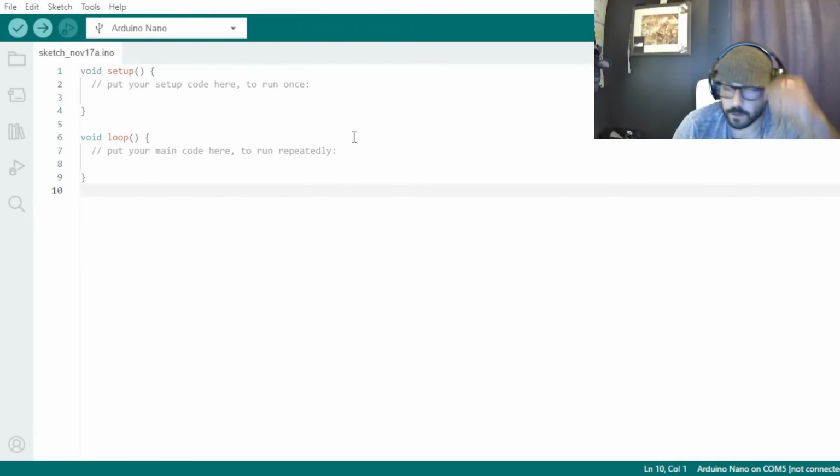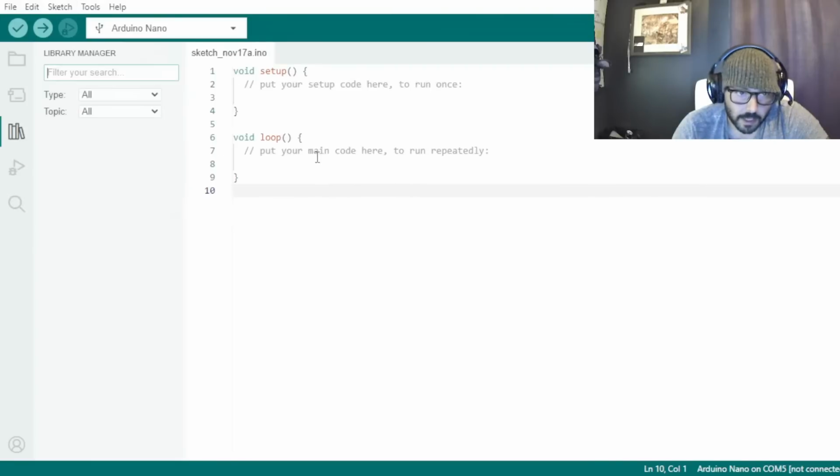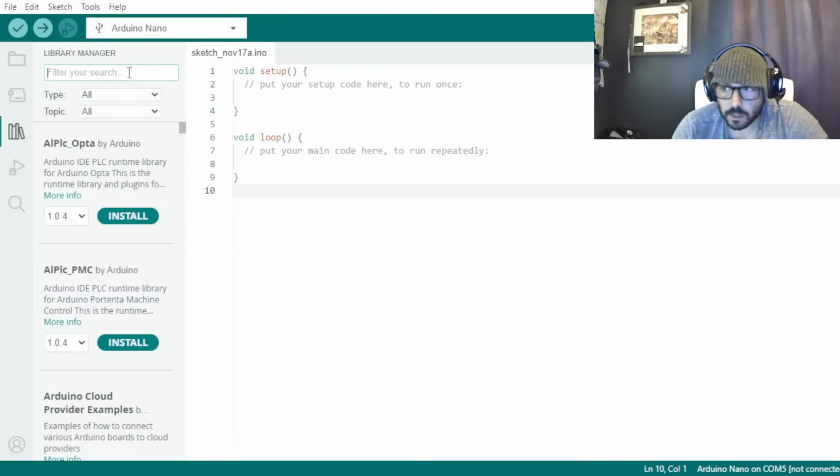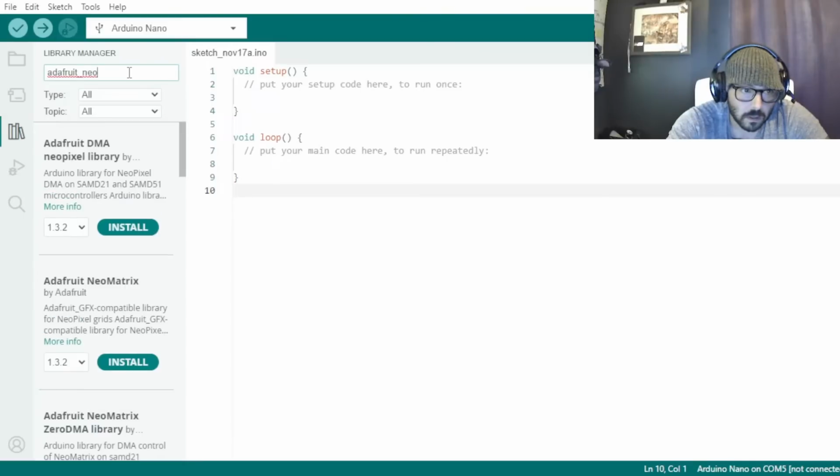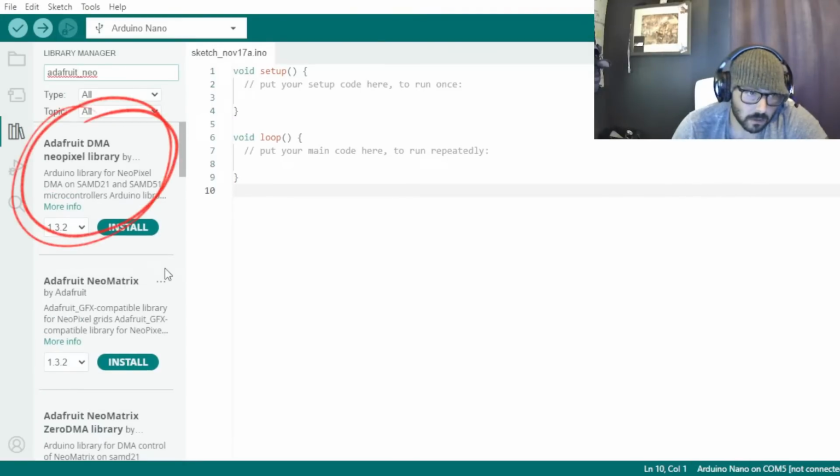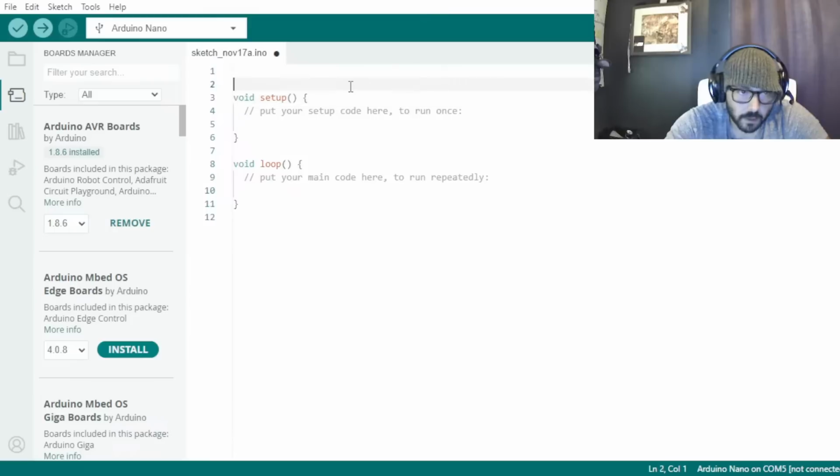If this is your first time using NeoPixel or controlling LED lights, you're going to need to include the library. To do that, you go Include Library, Manage Libraries, and then you're going to want to look for, we're going to use this one, NeoPixels. So yeah, this one here, want to include the library.